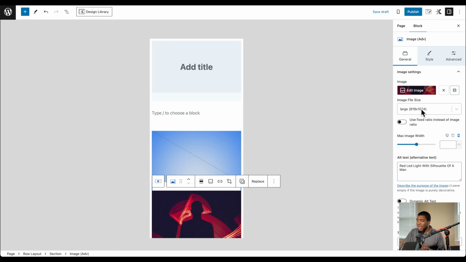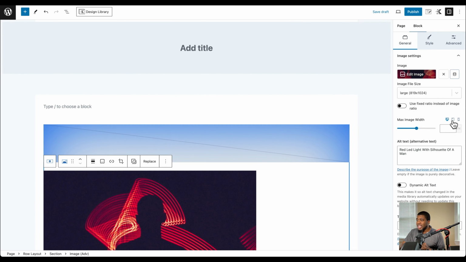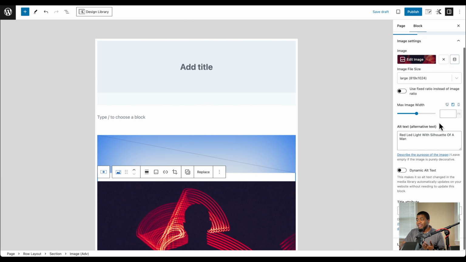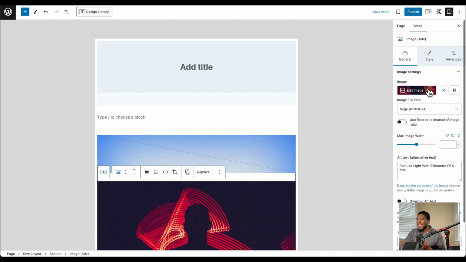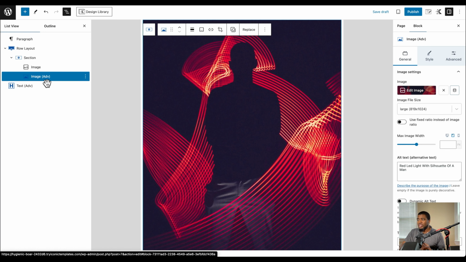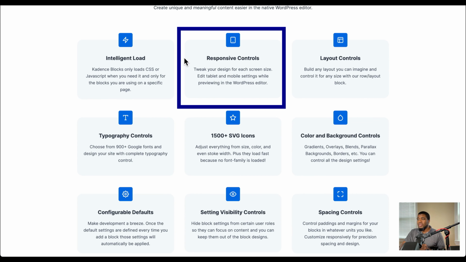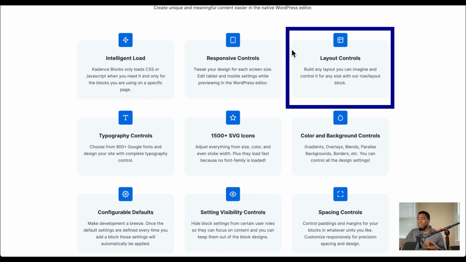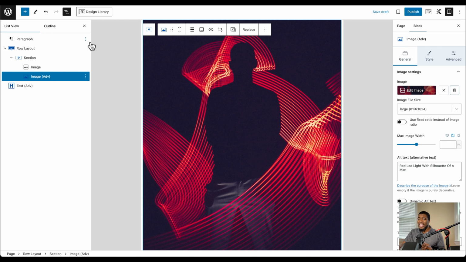So now on the right side, you can see with this image block here, we have controls specifically for the max width, specifically for this image. You don't get that same control over the standard image block. You see how that changes? So that's just something that you definitely should be aware of when it comes to responsive controls. Now let's talk about layout controls. This is another one of my favorite features of the free Kadence Blocks plugin for layout controls.